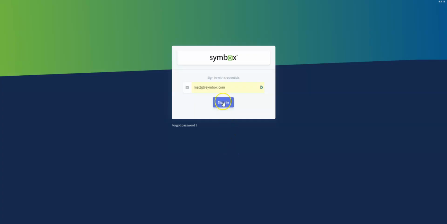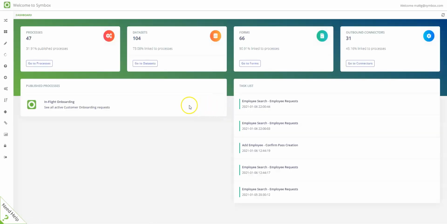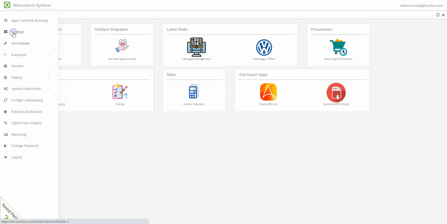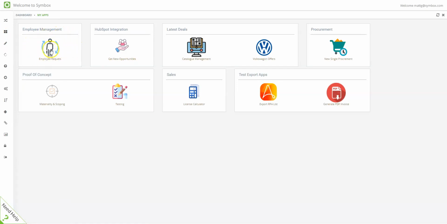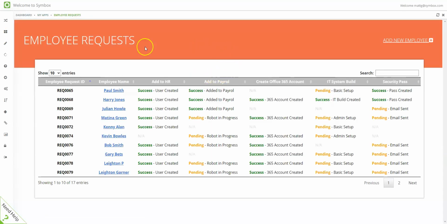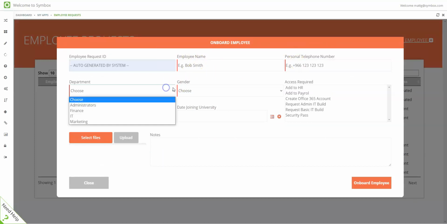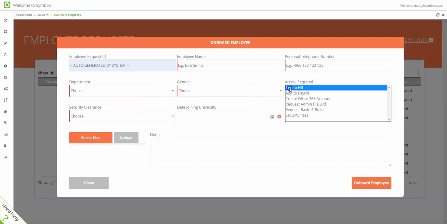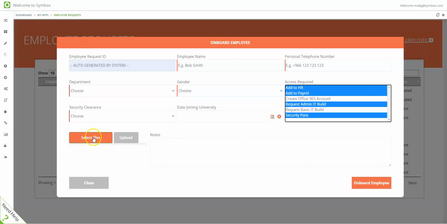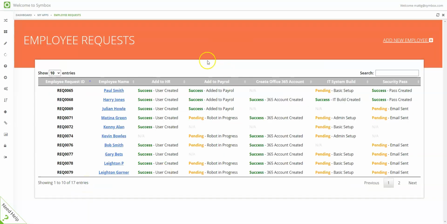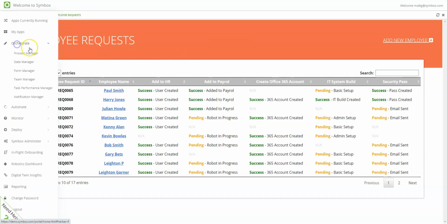In this video, I'll show you how quick and easy it is to integrate a new system, in this case via API, into an existing workflow in Symbox. The process I'll be showing is an example process of employee onboarding. In this theoretical process, an employee is joining a company and the admin user has been asked to enter the details of the employee and choose what access they require. Based off the options they choose there, it will kick off a new workflow and perform APIs and RPA in order to achieve those items.